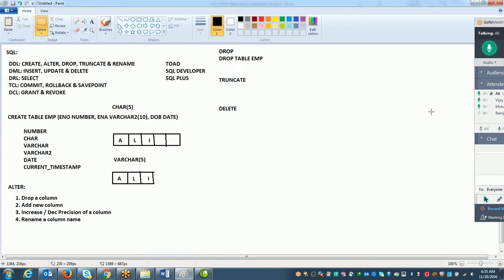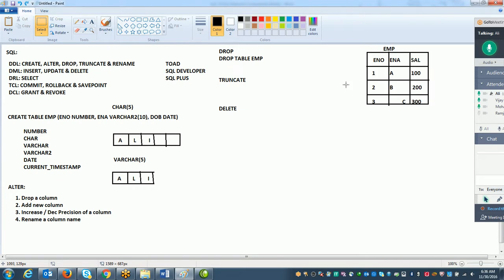Do we have the employee table or do we have data inside the employee table? No, nothing. No table structure, no data. The table itself is going to be deleted permanently. So drop is the command to delete the table permanently, the whole table, nothing will be there once we execute this drop command. Once we execute the drop command, it is going to delete the whole table, nothing will be there.